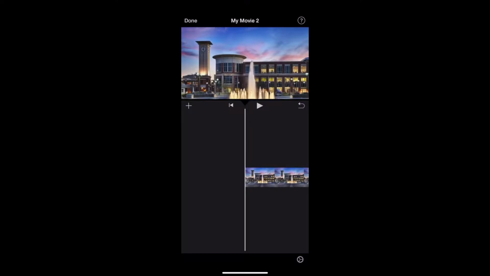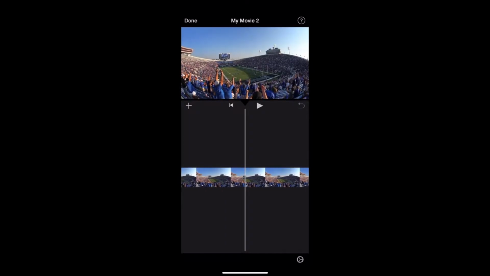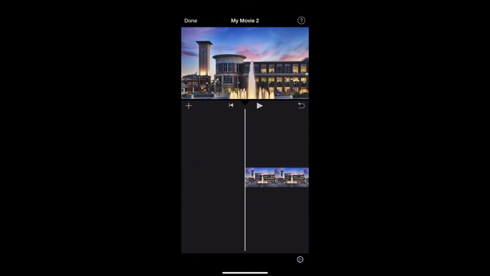So here I already have the photos that I'm going to use to showcase and show you how this works or how it can be added. Not that the photos matter or anything.